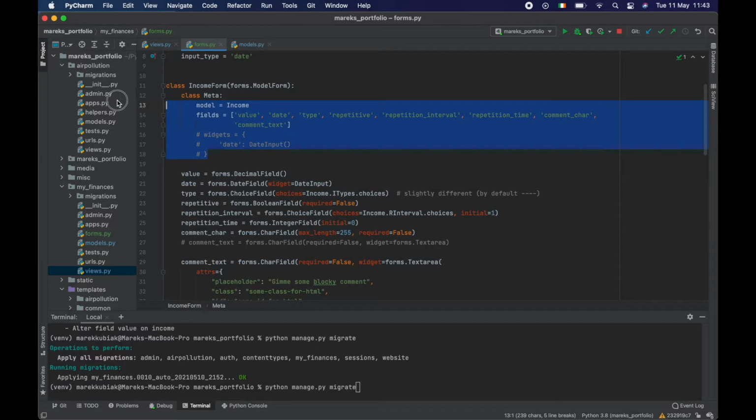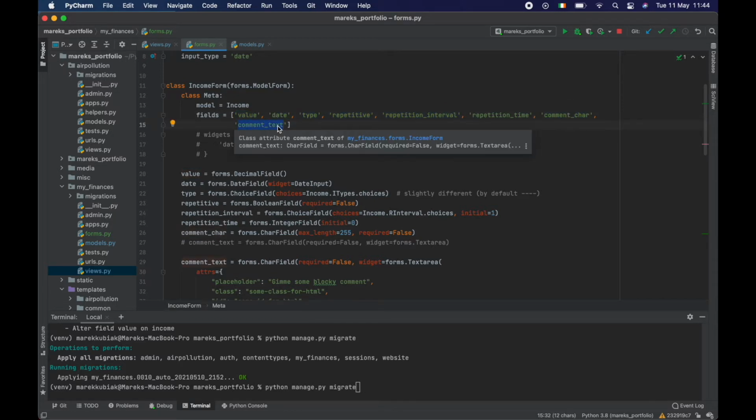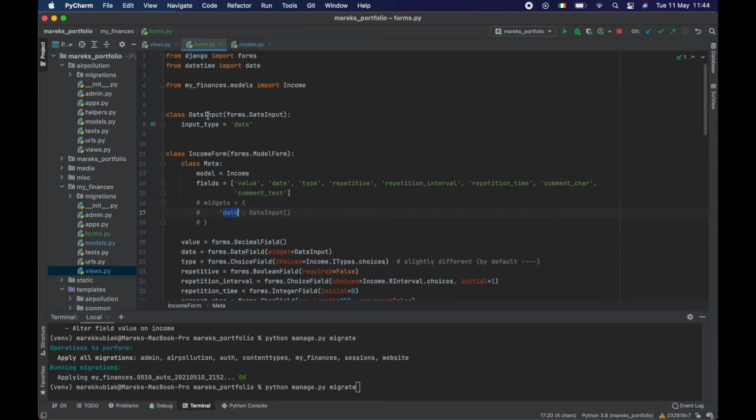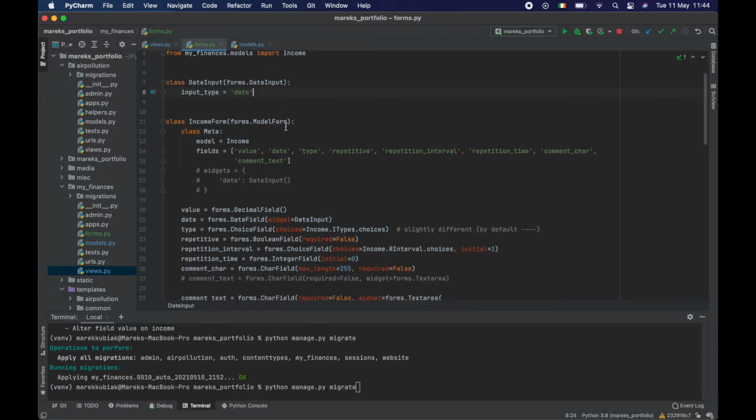Before, all we had was this very short block of code, which basically was saying, okay, the model that we're using for this model form is income. And then we listed out all the fields that we want to include. And I also added comment char and comment text, so add that in there. And then we said, okay, for widgets, I want the date to be this date input that inherits from date input. And we just change that to input type. And it has to be done if you want to have this nice widget with the date picker.